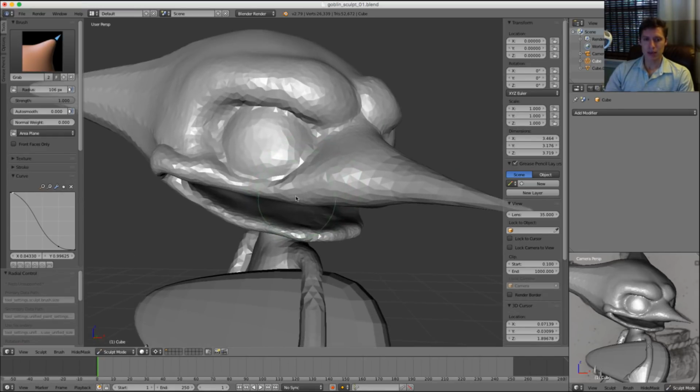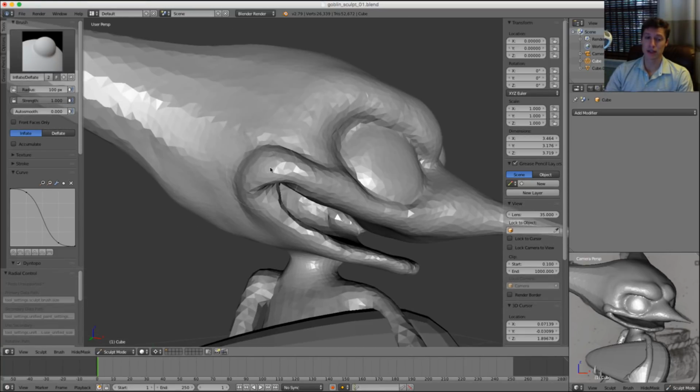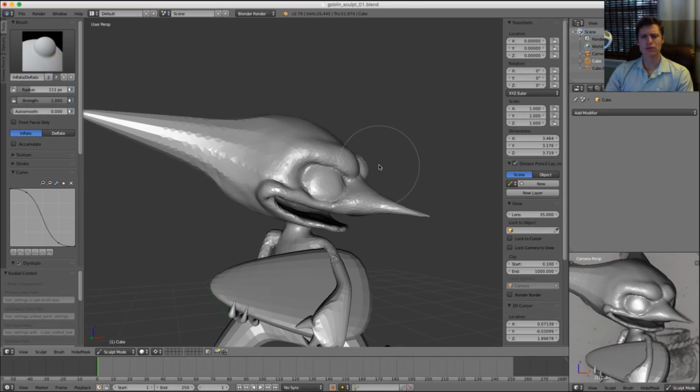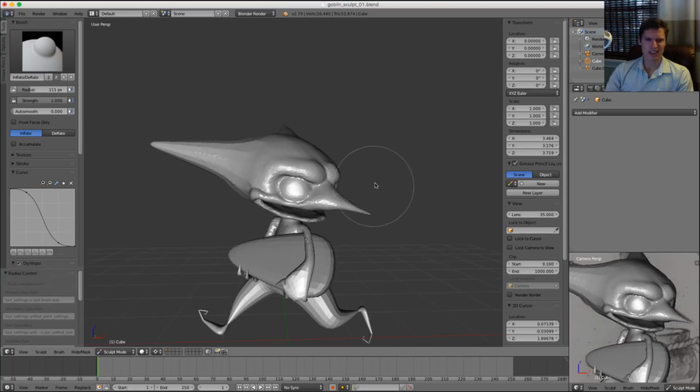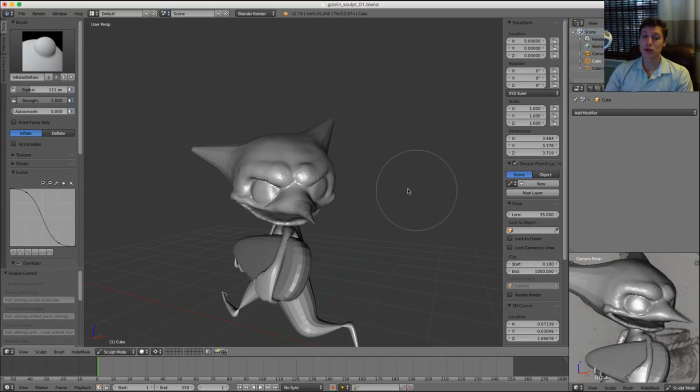Dynamic topology came around, and that enables you to kind of have infinite clay. That was the name of the first iteration of the tool, I think that's what it was called. And so I like dynamic topology for sculpt sketching, which is kind of what this is going to be. I'm not planning on turning this into an actual animatable character. It's just for sculpting, and that's great for dynamic topology.